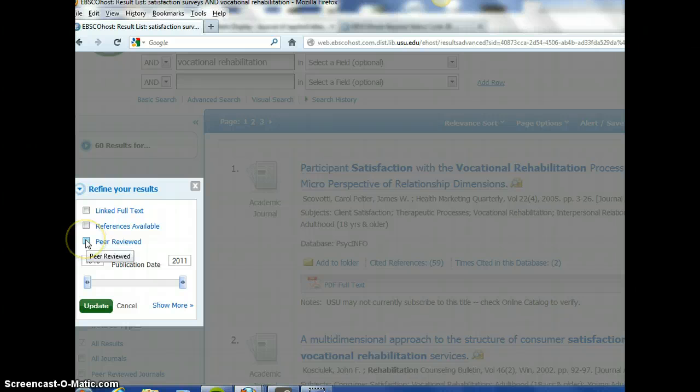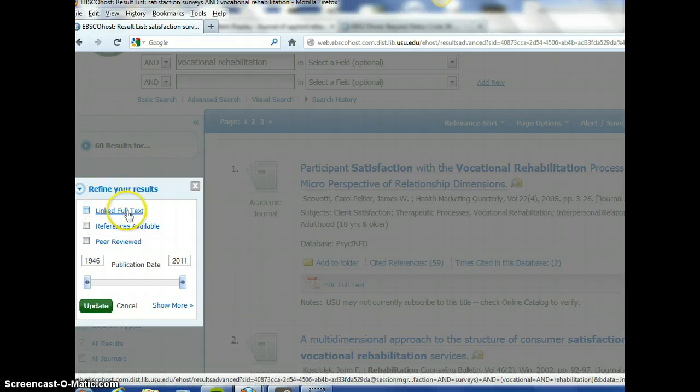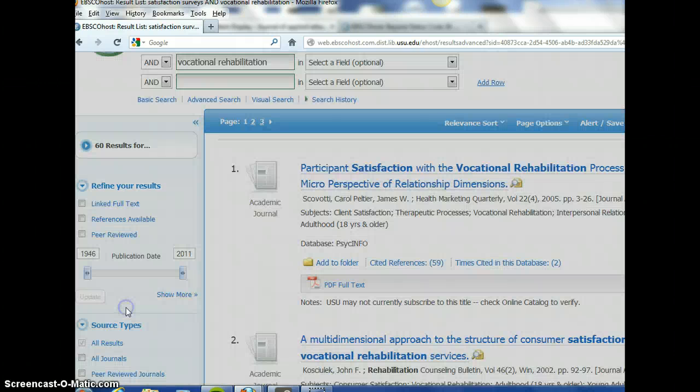You can also choose peer-reviewed so that you don't get magazines and newspapers. Now, I wouldn't recommend choosing linked full text because it will make it look like we don't have access to things that we may actually have access to. And I'll show you what I mean by that in just a minute. So this will actually limit you probably a little more than you mean to be limited. So I would avoid that link to full text for the most part.